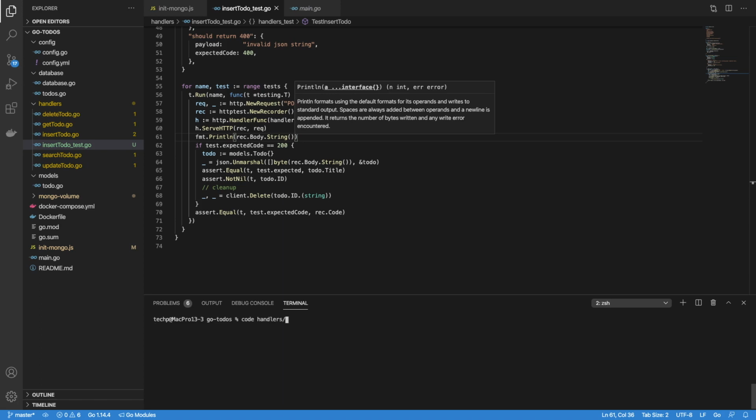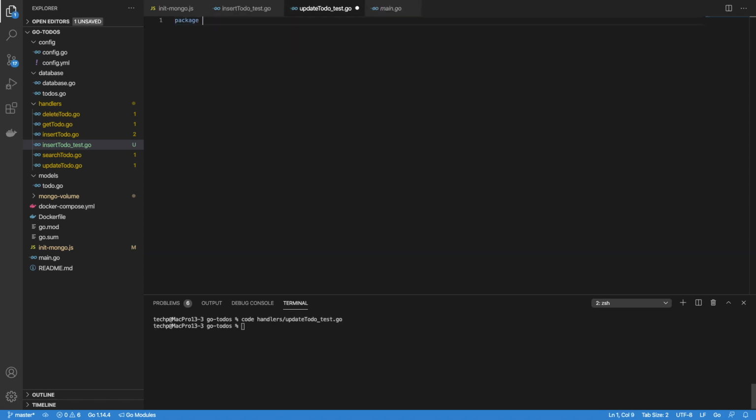Next, create a new file update_todo_test.go. Package name handlers_test. Since it is in the same package handlers_test, we don't need to reinitialize the test database. We can use the same database client from insert_todo.